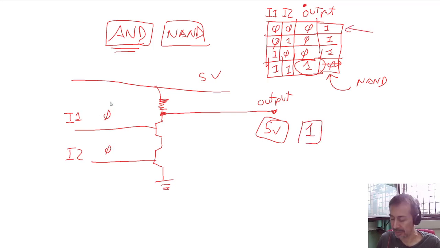If we open a single switch, this one is closed but this is open, so the current won't be able to flow, and we have 5 volts here and still a 1. So this is this case, and the same if we open the second one. We open the second one, this will be closed, this will be open, but still the current can't flow because it can't jump over here. You need the switch to be on.